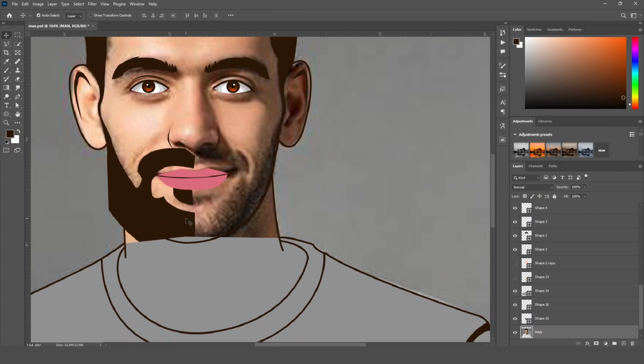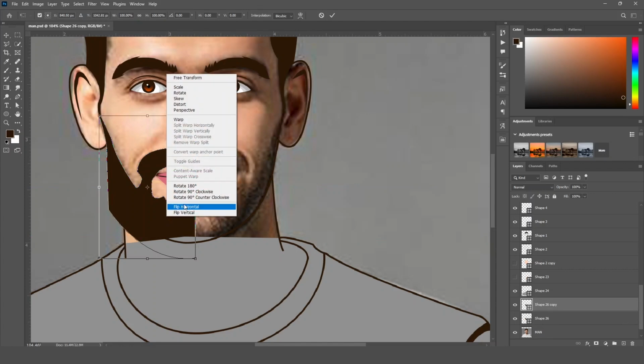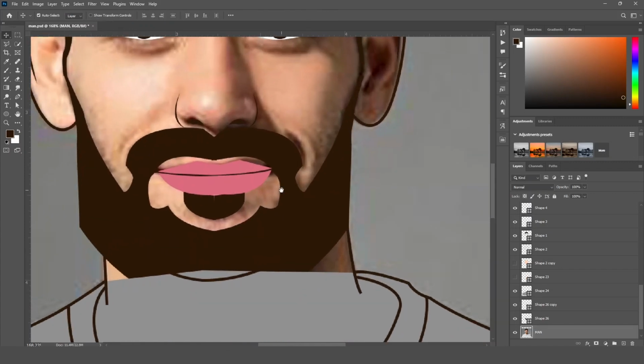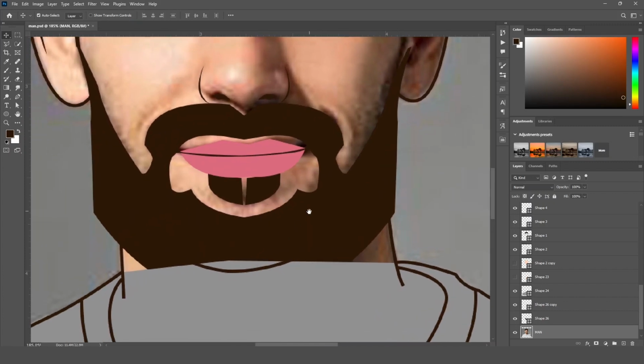After that, select both the layers, this one and this one, with the use of Shift, and you can use Control E to merge. Now it's a merged shape. Now use Control J to duplicate, Control T to transform, right click here to flip it horizontal and move it to this place and match the proper perspective of both sides.